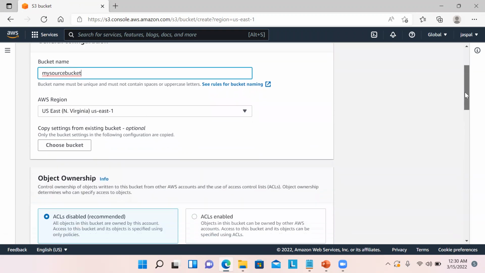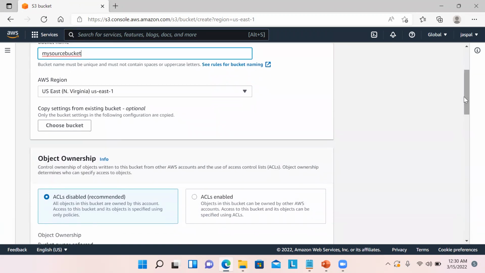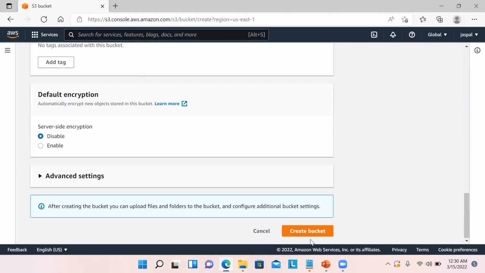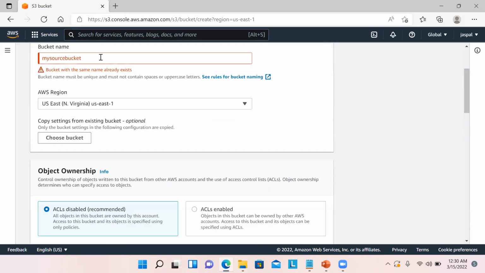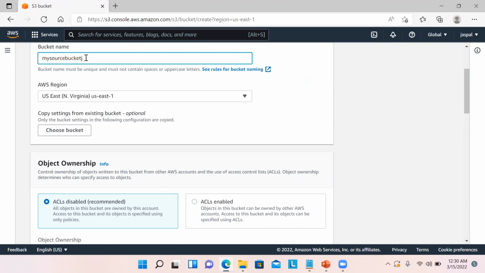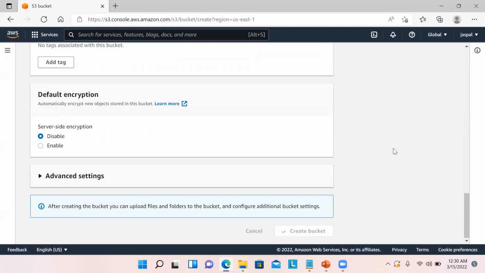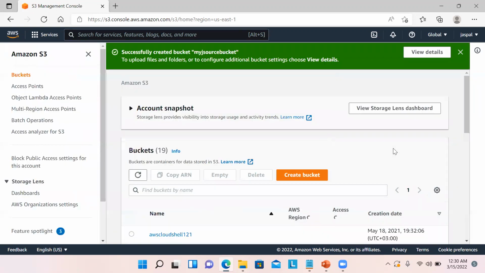The bucket name should be unique. My region is US East, North Virginia, us-east-1. The rest of the options you can just keep as they are and create the bucket. The bucket name already exists, so I will name it my-j-source-bucket. Let's check whether it exists or not. Create bucket. So I have created the bucket.